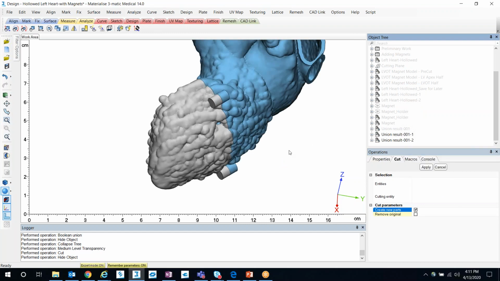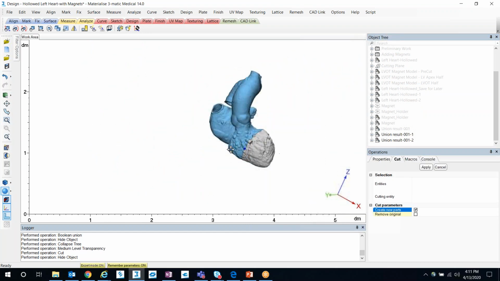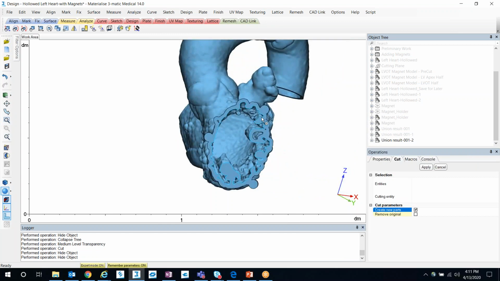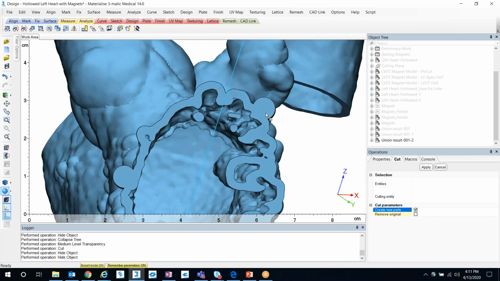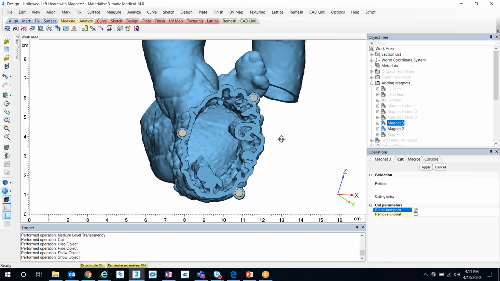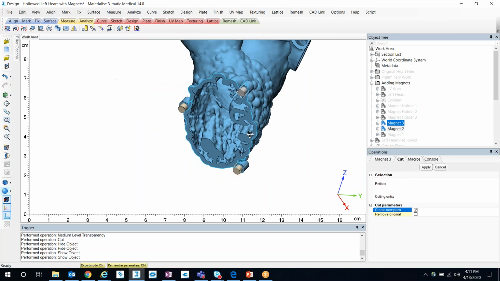Hide our union result. And so now we should have a model very similar to the one that you saw beforehand. If you want to see the results interiorly, you can hide this. But remember, we still have to cut out our magnet holders here. That's why we still have our magnets. So I'm going to show our original magnets. So there's one. Show these guys. And now all we have to do is subtract our magnets from the two models here.